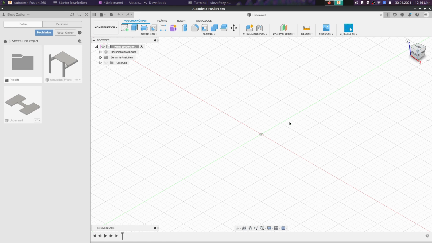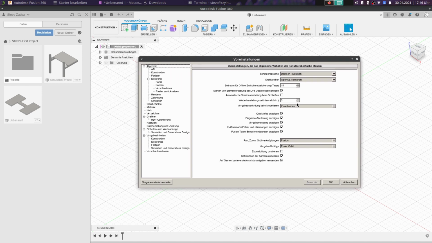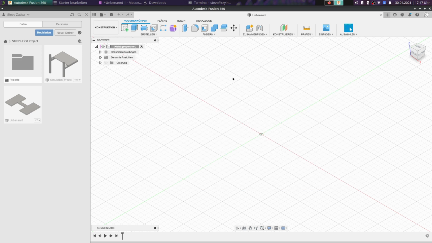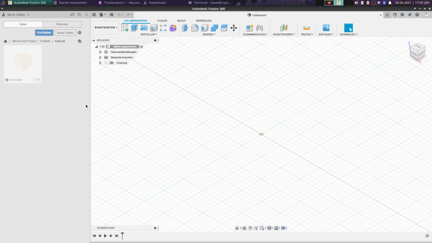And you don't get any graphics bugs now, because we have told Fusion 360 that we use OpenGL as graphics driver, and it works very well. And so you get another way to use Fusion 360 without DXVK. I close this, and the last thing is I open the project, where you can see that Fusion 360 works without DXVK.